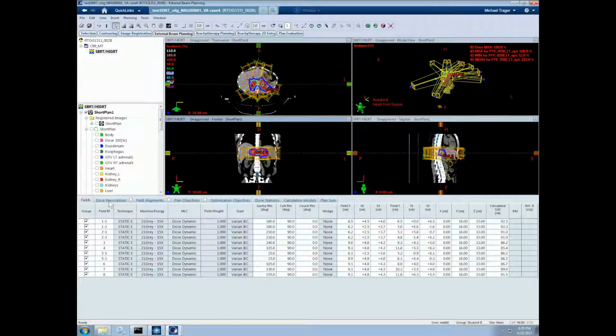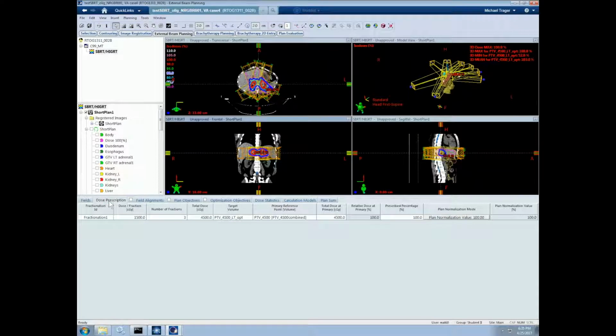Next up, we have the Dose Prescription tab. This tab holds all the information about the dose prescription. We have the prescription dose per fraction, number of fractions, and total dose. Next, we have the target volume. This volume is the target that we want to receive the prescription dose. This will also be the target volume used for certain dose normalizations.